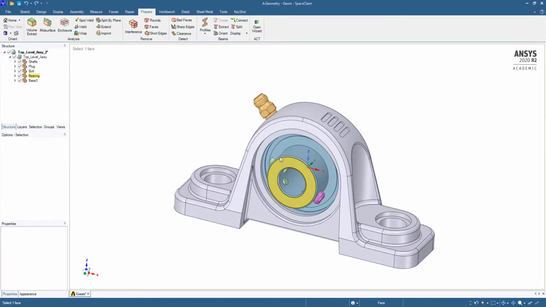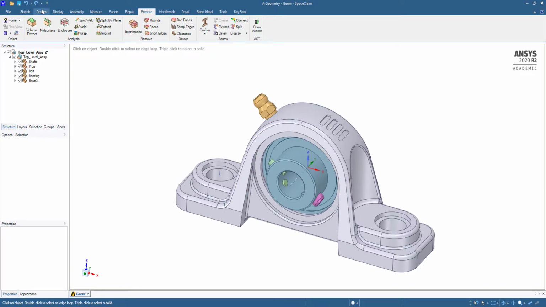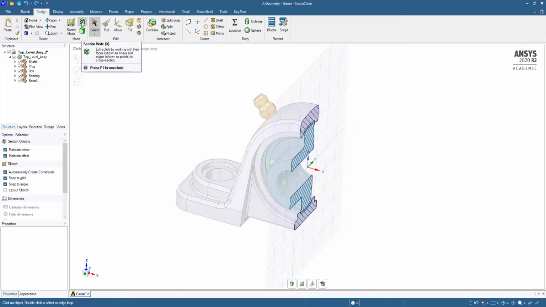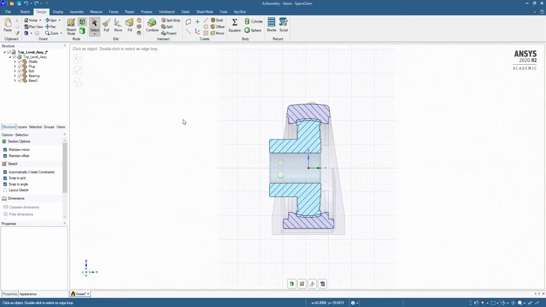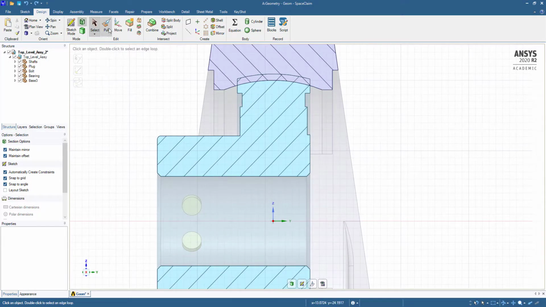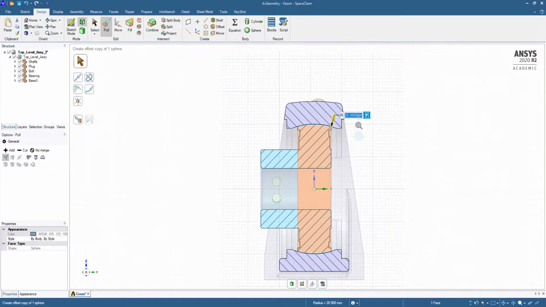Now how do we remove that interference? We will create a section plane. Select this axis and click on section mode, then press V for normal view. Now you can see here there is an interference, so we want to repair this interference. We are going to pull this up to this axis, this edge. So now it has been repaired.